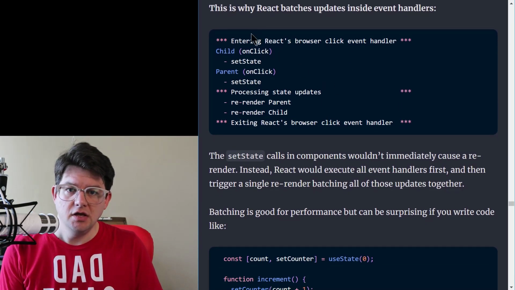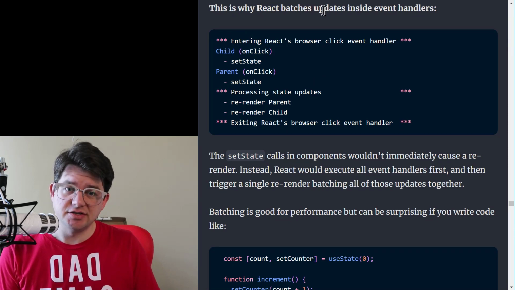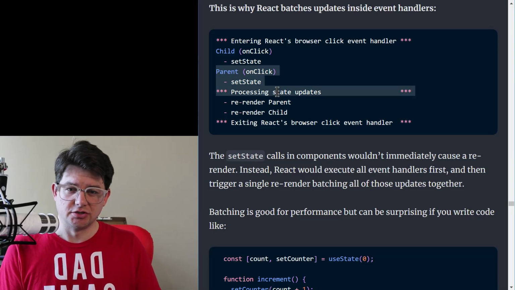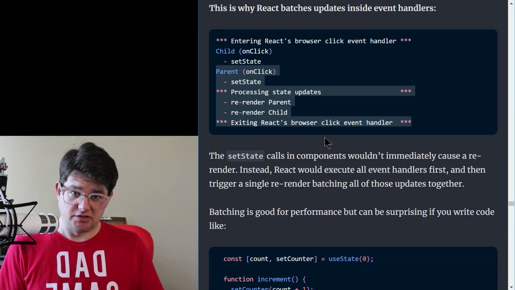Right. This is why React batches updates inside event handlers. Entering React browser, click event handler. Child, on click, set state, and then nothing. Parent, on click, set state, processing state updates. Re-render parent, re-render child. Exiting React browser, click event handler.